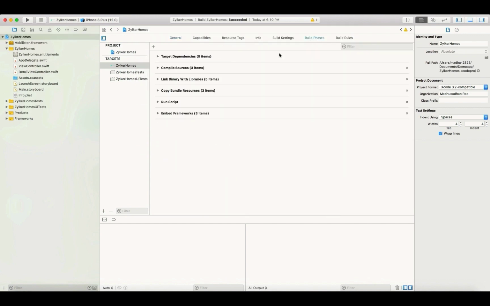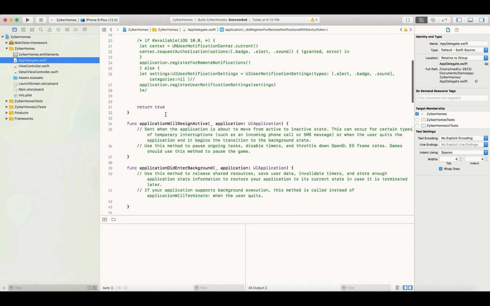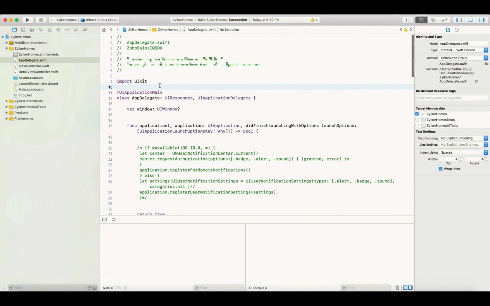Navigate to Build Phases and then to Link Binary with Libraries. Check the link binaries and add the libicu.tbd files if they are not already added. Now, open appdelegate.swift and include the import MobiListen statement.